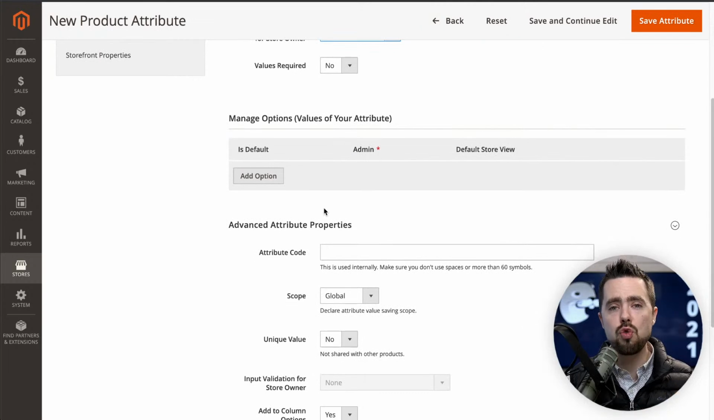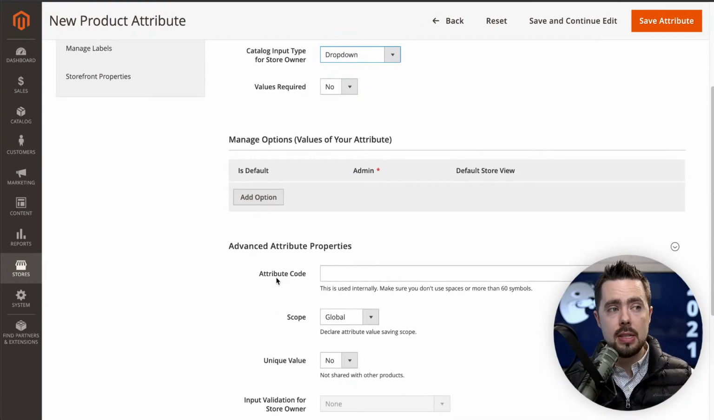This is critical. When you create a dropdown menu, 9 times out of 10, and I might be exaggerating just a little bit there, it might be more like 7 times out of 10, you want the scope to be global. Well, Joseph, why would we want the scope to be global if we need to translate this, right?